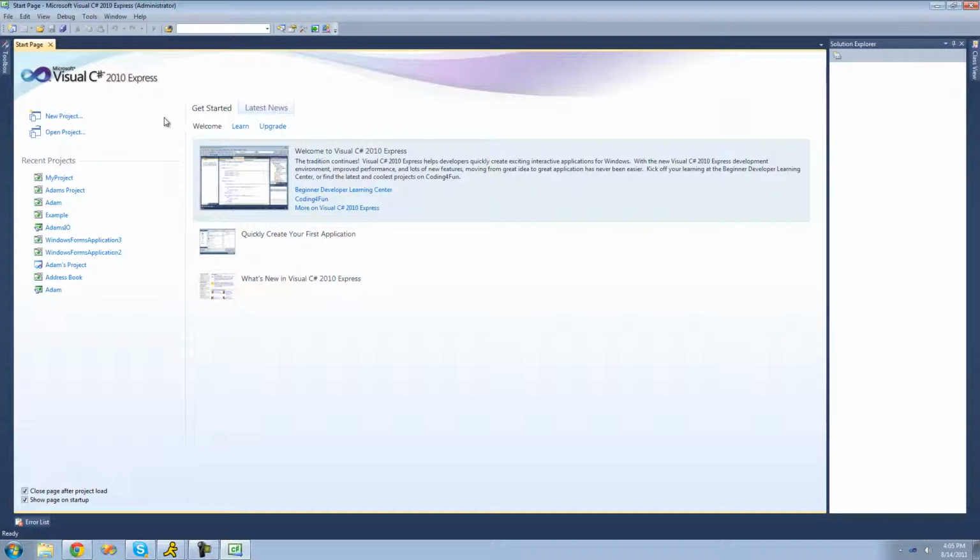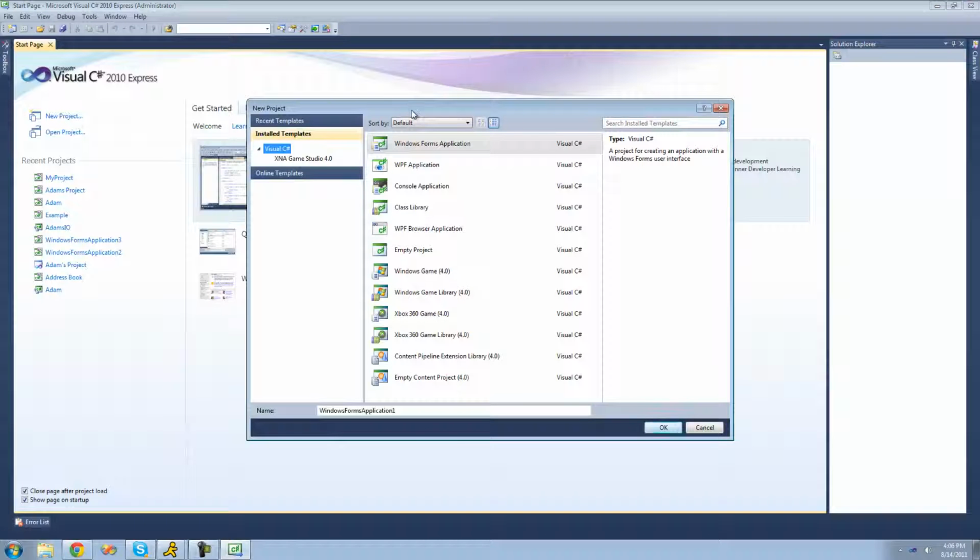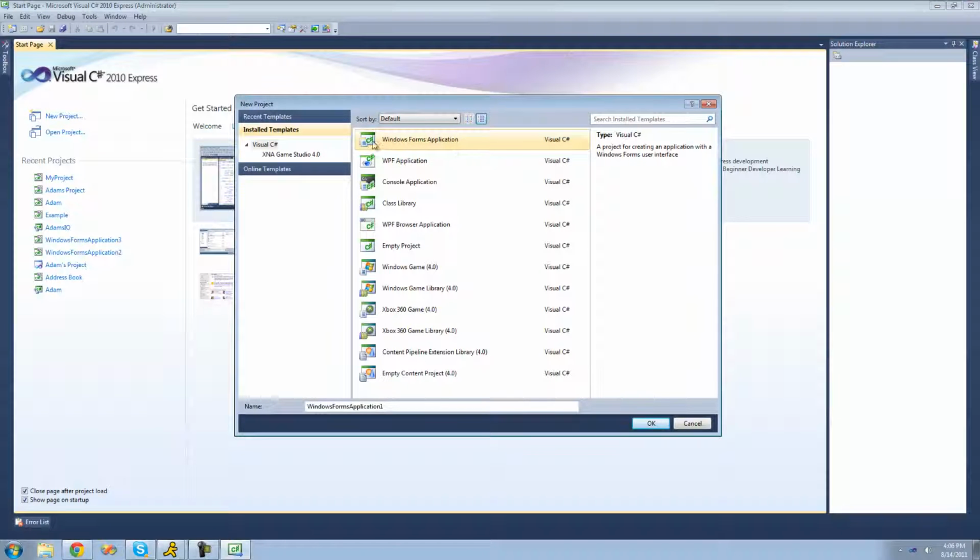Alright, once it loads up, you should see a page similar to this one, except you won't have any projects. So every time that you want to make a new project, just go ahead and go up to New Project. And once this loads, just make sure it's selected Windows Forms Application. And a Windows Forms application is basically just an application that you can see. So it has like buttons on it, and text boxes, and all that stuff.